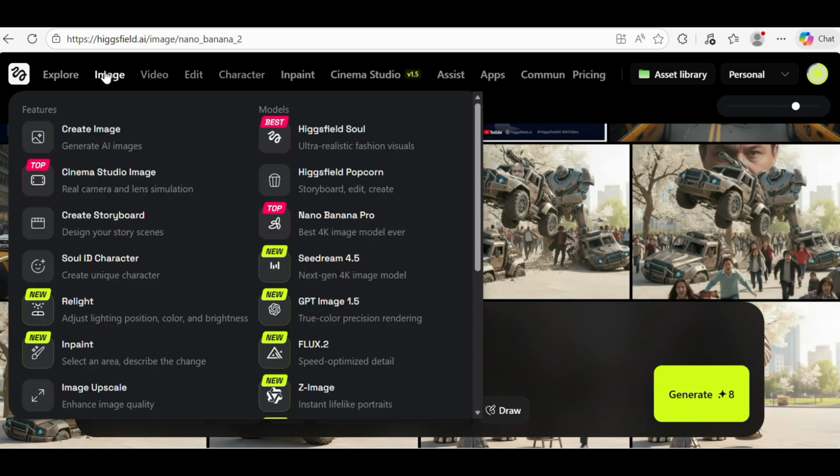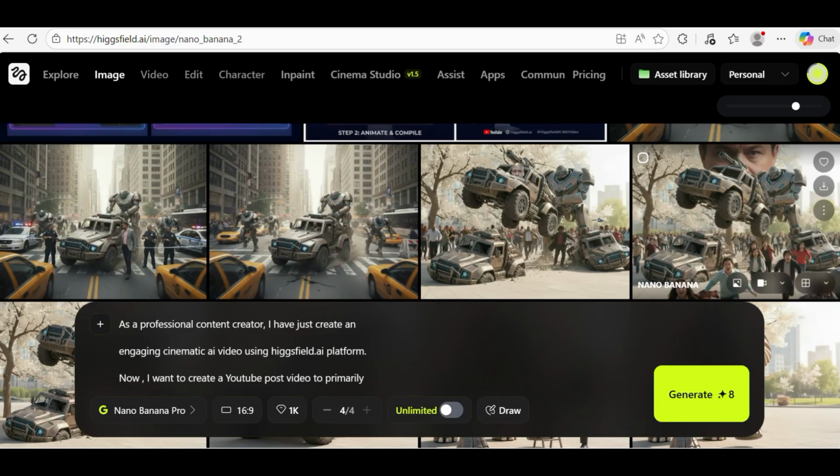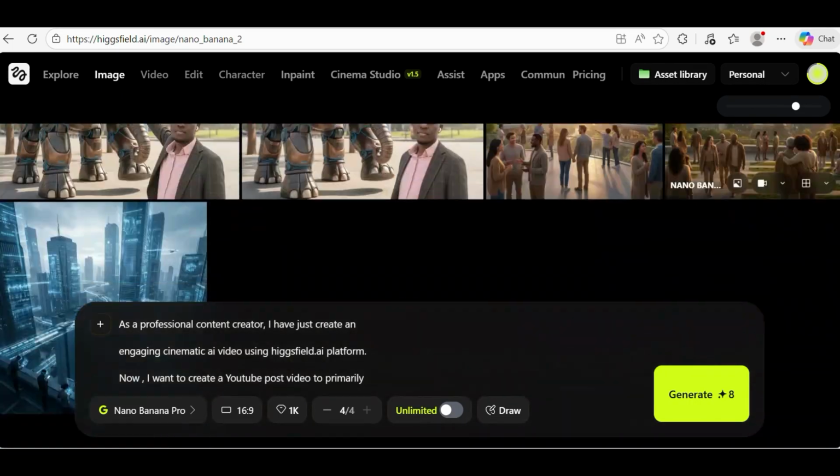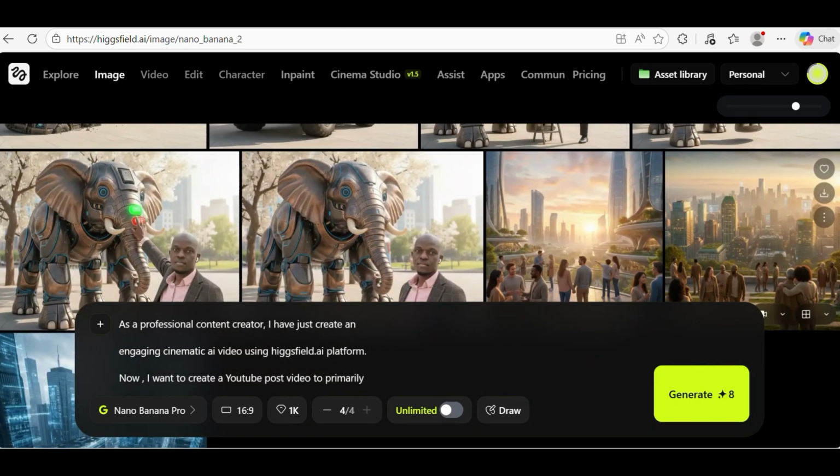As you can see, under the image section, these are the images generated. So you just have to create the images one after the other. Then you can make use of them and create your video.